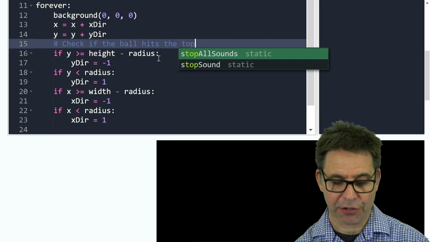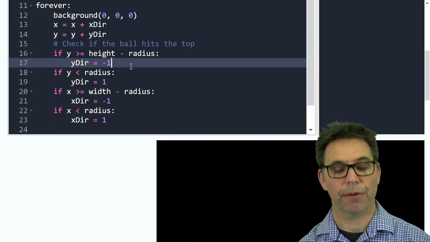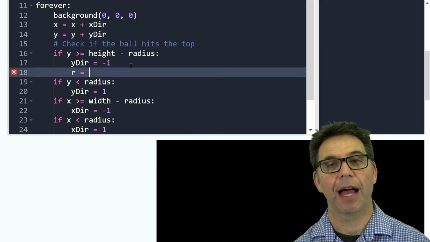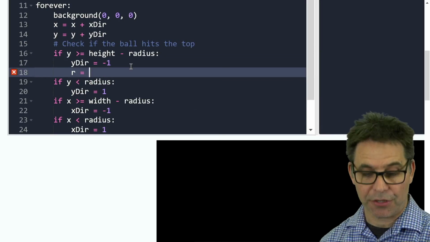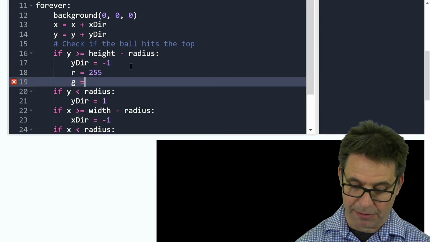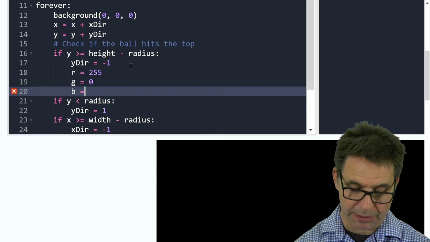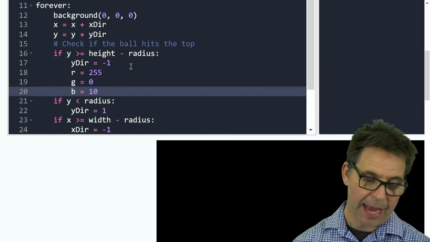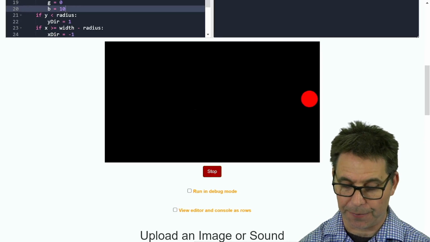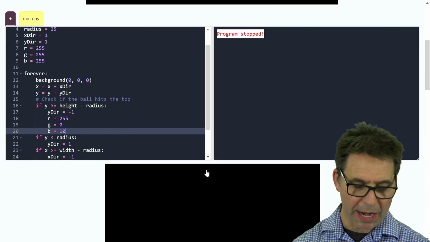And if it does hit the top, then I want to choose some colors. So I want to say red equals, and I could set it to just a certain value, G equals 0 and B equals 10. And then what that will do is just set it to a different color when I hit the top. There we go.